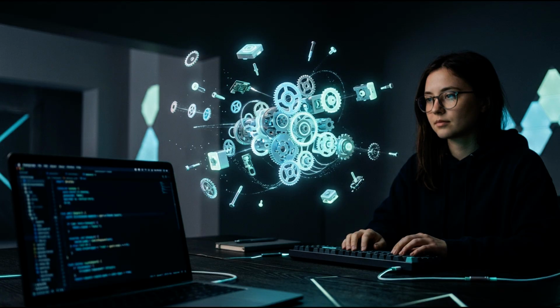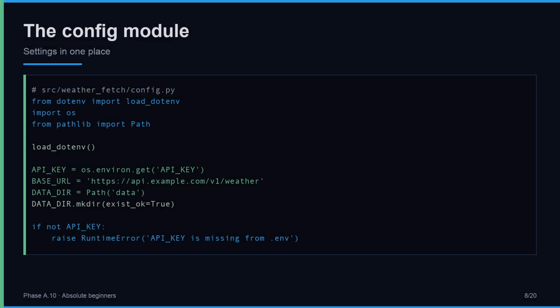Modules, errors, logging, and tests meet in one project. The pieces finally talk to each other. config.py is the single source of truth for settings. It loads the .env file, reads the API key from the environment, defines the base URL of the API, and creates a data folder for output files. If the API key is missing, it raises a clear error immediately. Every other module imports what it needs from config. The rest of the code never touches os.environ directly. That keeps the project easy to change. One file holds every configurable value.